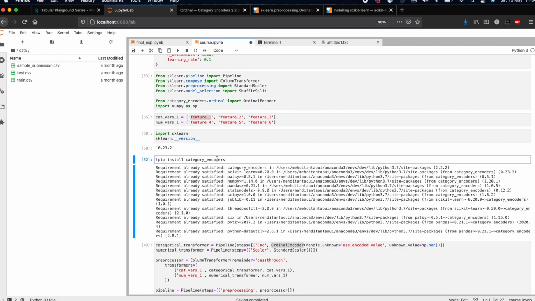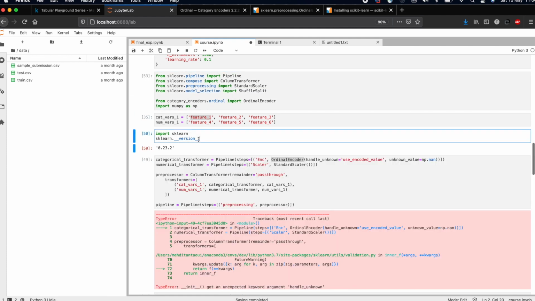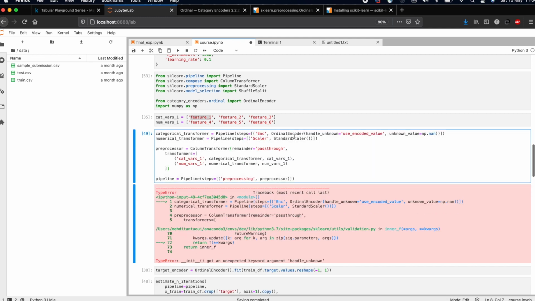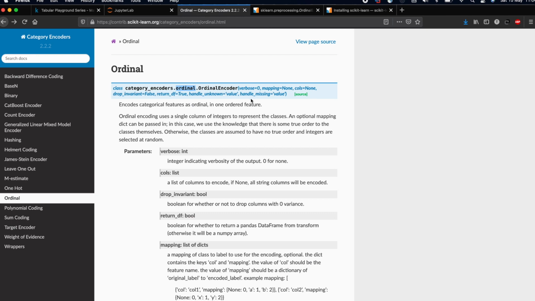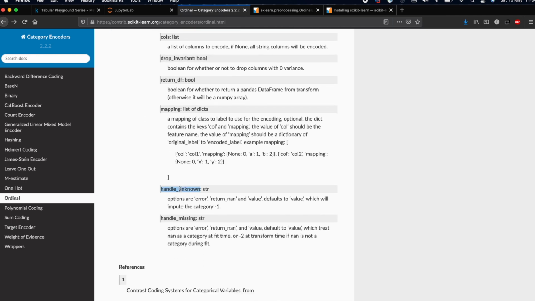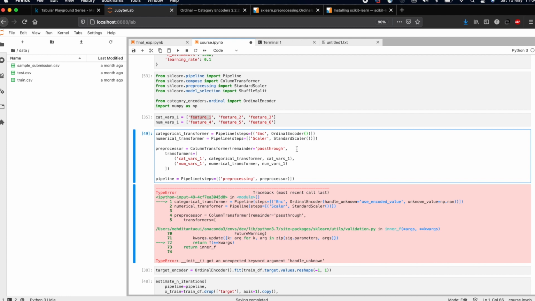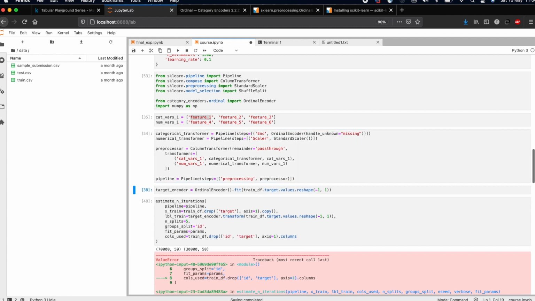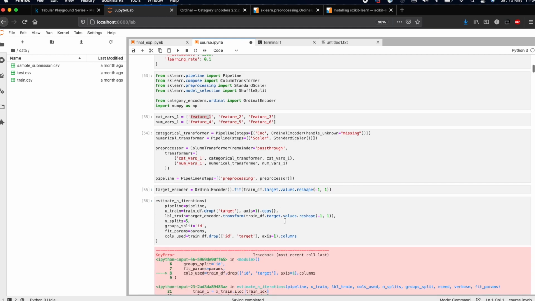All right, so we have imported it, and now let's try to make this work using that API. So we have the handle unknown, and we will handle unknown as missing. We just put missing here, right? Okay, let's try. You can see that it's working.